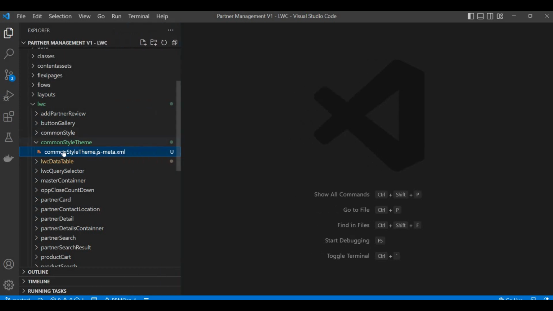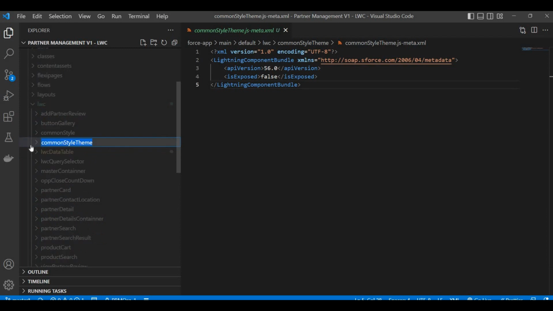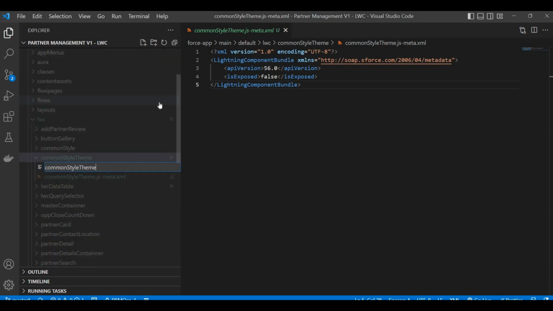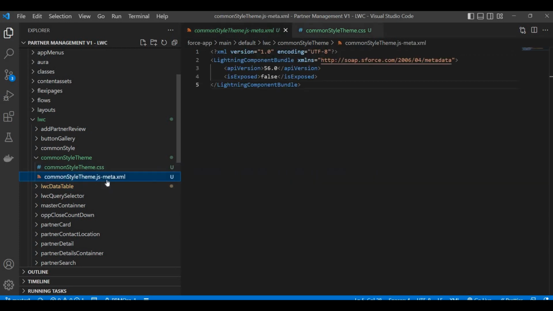So let us create a CSS file. I'll copy the name of the Lightning Web Component and manually create a CSS file. This is what we call a CSS only module. As you can see, it does not have the HTML, JavaScript, or any test classes. All it has is only the CSS file and the configuration file. That's all it is.